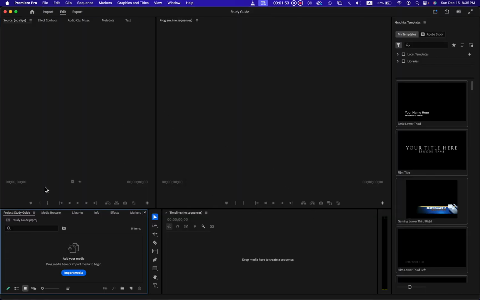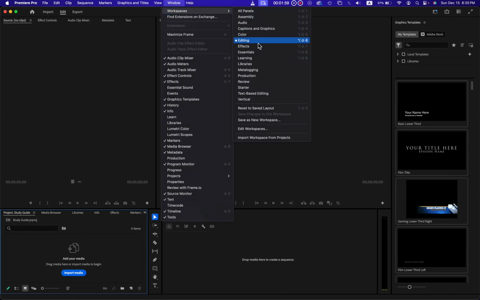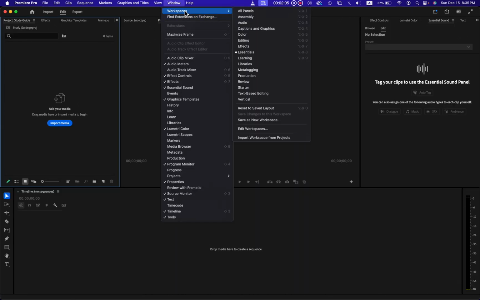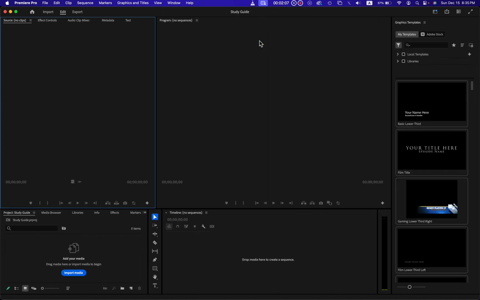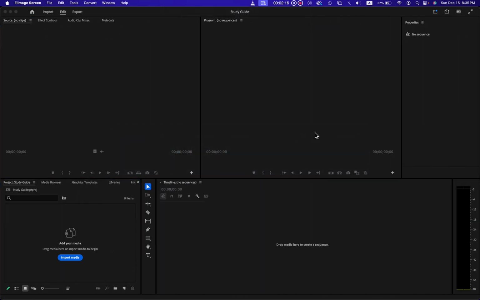This is the default workspace. If you need to set the workspaces, remember you have the drop-down menu Window, Workspaces. It should be on Editing. There's lots of different things that change your workspaces around. But if you're on Editing, that's how we're going to think about it for now, especially during the test. And you may need to click on Reset to Saved Layout. Okay.